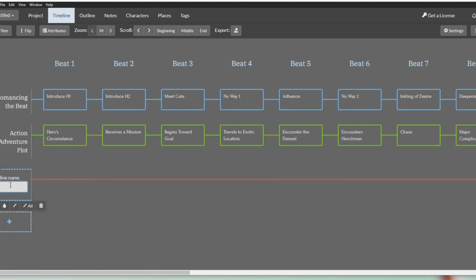So this could be the villain. The villain's name is Alder in my story, and I could say what's happening in each chapter of my story with Alder, what he's doing, and just keep track of what he's doing so that I know what I need to write in every chapter of my story.